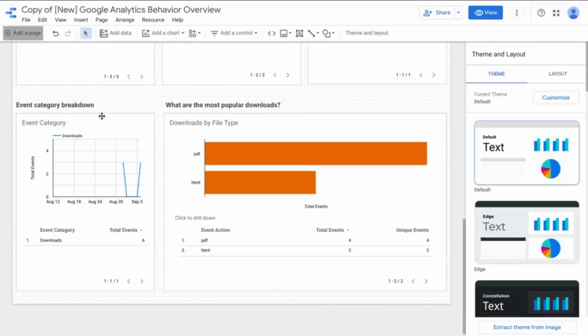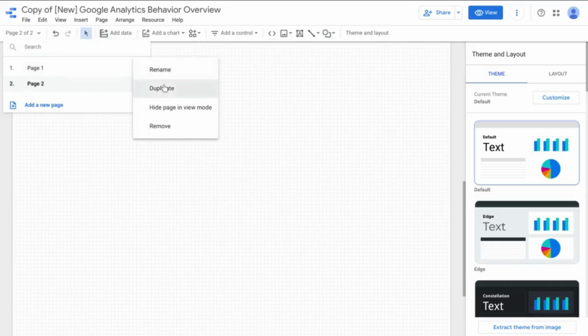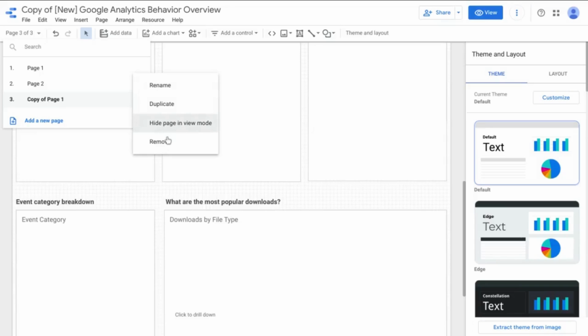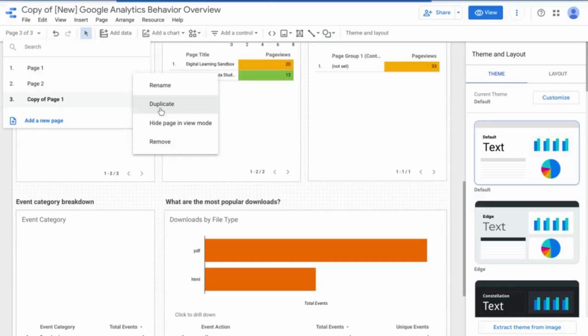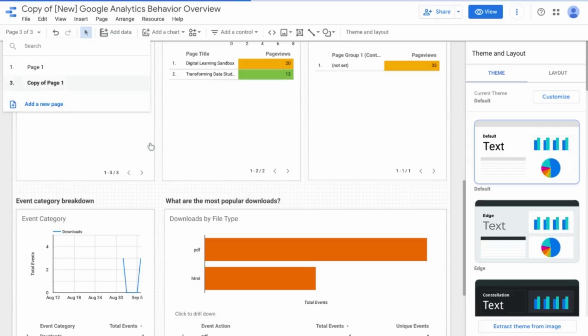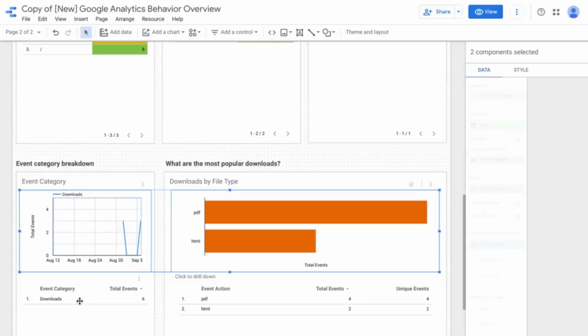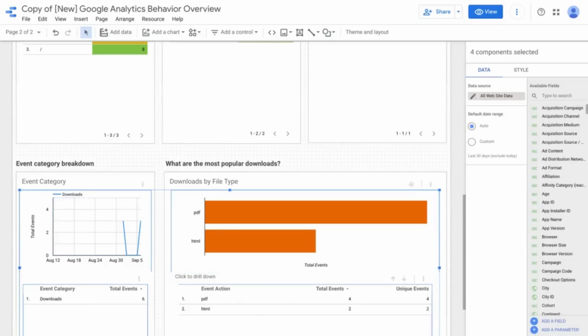So we're going to add a page, and what we'll actually do is duplicate the first page and remove the second page. Now, you don't have to do this, but I just wanted to keep the format here. You can start with a new page, another format. I just wanted to show you how to create these sections for a report. So we'll remove the second page and delete these charts and tables. And we'll just create them from scratch.